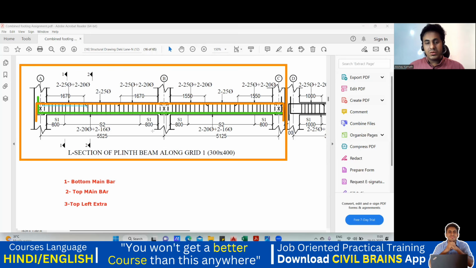I'll write one more bar simultaneously. The fourth one we get is the top right extra. Why am I saying right? Because it is on the right side for me. So this is my top right extra. You can see this bar. It will come and get an L here, and the same, this also will get an L here. Got it? So top left extra, top right extra. Total 4 bars I have shown you.